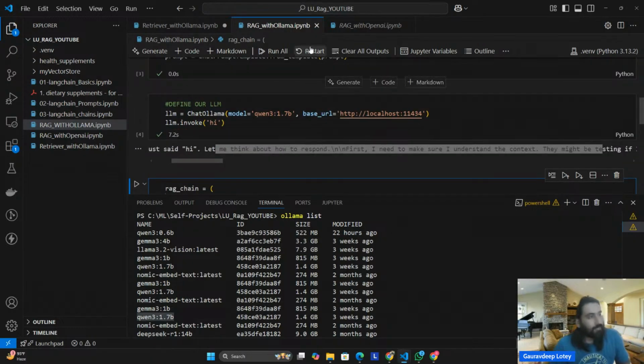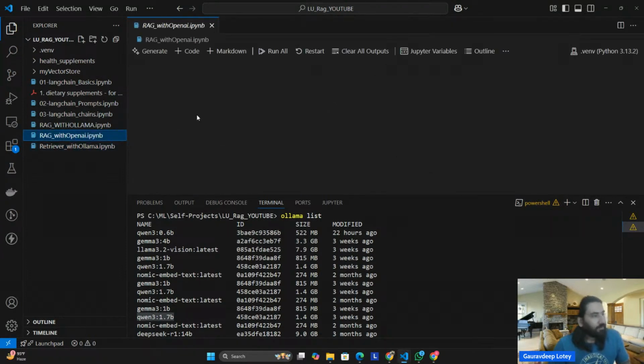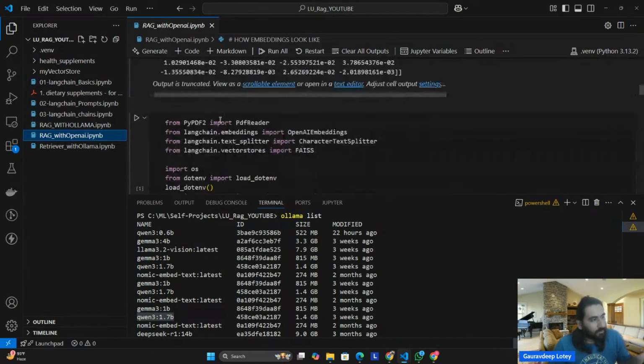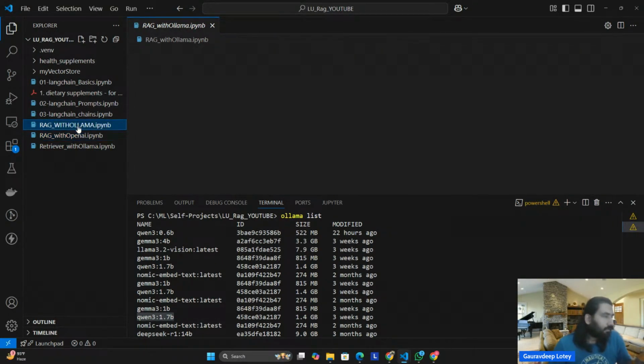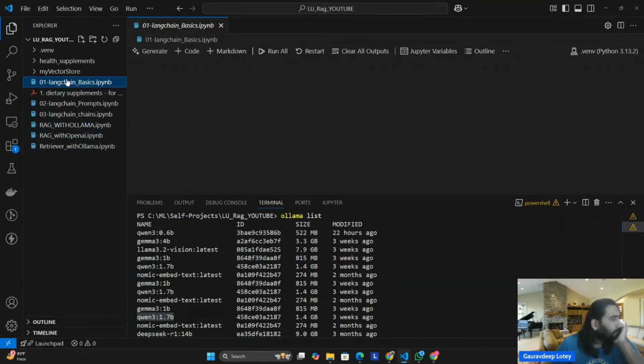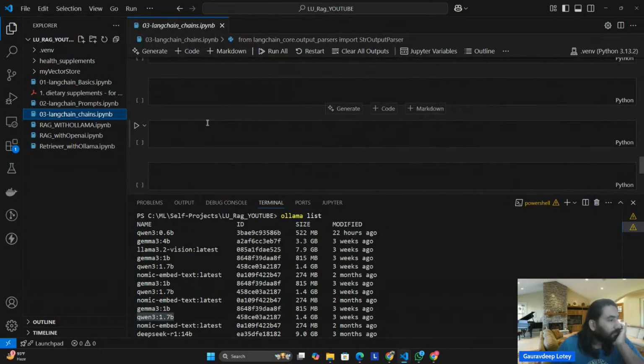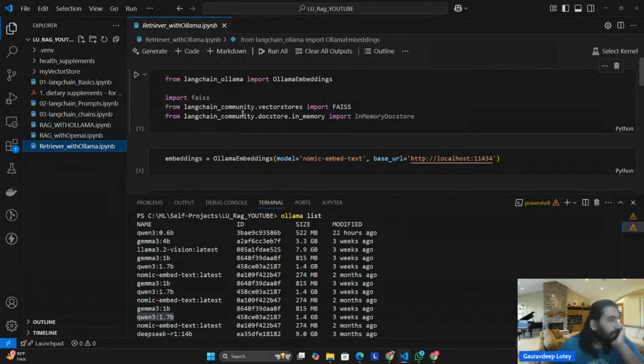But for now, let me quickly create a Git repo and publish everything that we have learned. Out of it, RAG with OpenAI is the complete end-to-end code where you can generate a RAG model. And there's one file which I created to create embeddings, LangChain basics, LangChain prompt. I think I have written that code inside LangChain chains itself. Let me check. Okay, retriever with Ollama. I think here I have done that, Ollama embeddings.